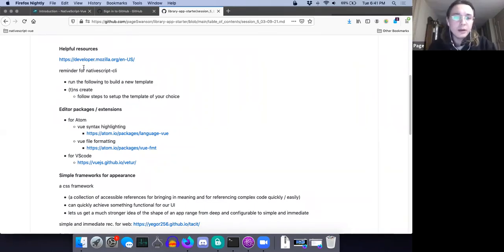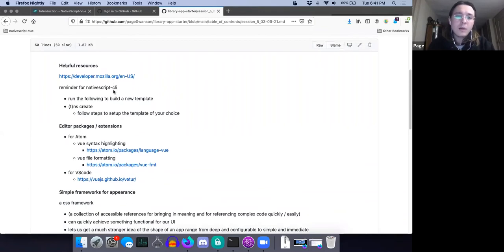Just a reminder for getting started with Nativescript and developing applications for Nativescript Vue. To get set up with the Nativescript CLI, which we mentioned a couple of sessions ago, you can build a new template very quickly, which just means a really basic app that has a lot of code already in place for you to get started with. You can do that just by running this command. The T is optional here. You can just say ns create.